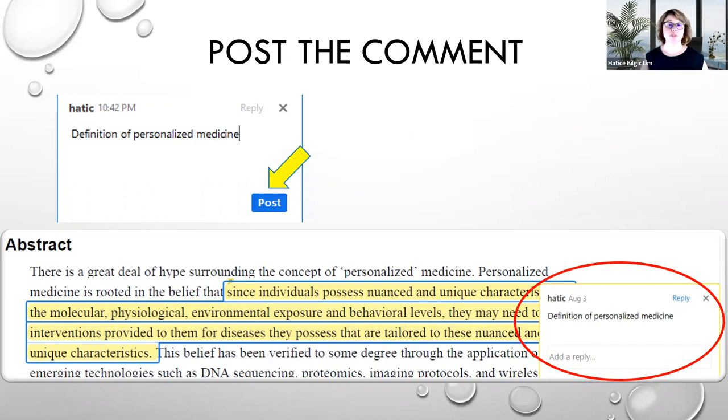When you're deciding what to write as a comment, think about your purpose for reading. Also, what you want to remember from this article. In this example, one of the first aspects you may want to remember is how they define personalized medicine. This may be important for you because you may be having a research project about this, or you may know it is going to be a question on your exam.